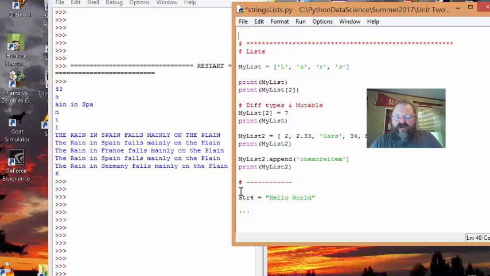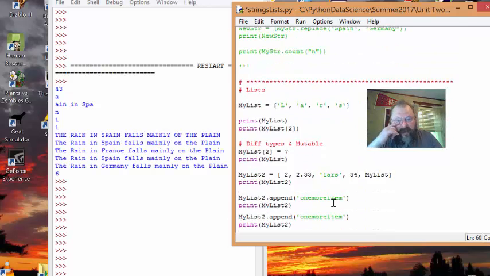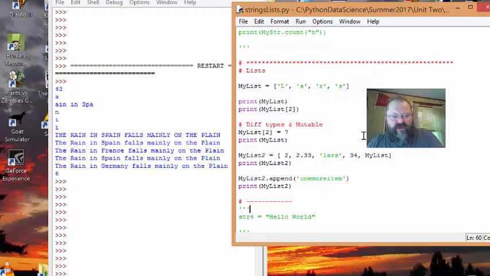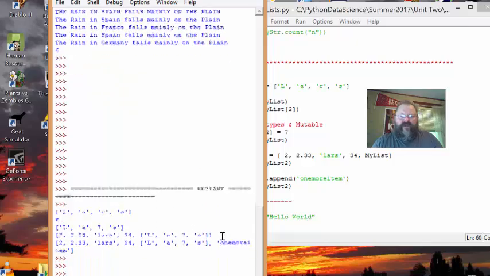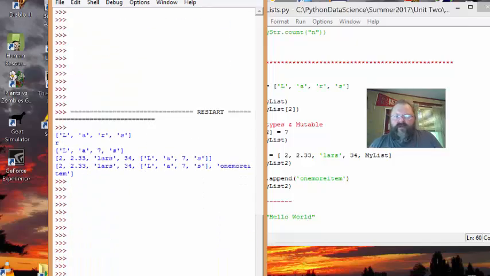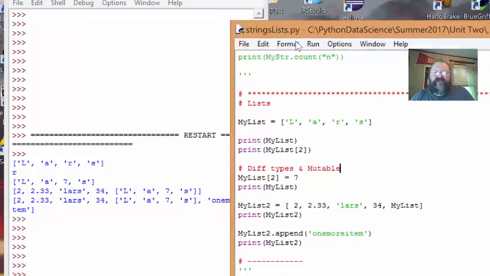Come down here and zot that out. So now I have my list portion. So now when I run it, yay, I get my lists. All right. So now we can start talking about lists.